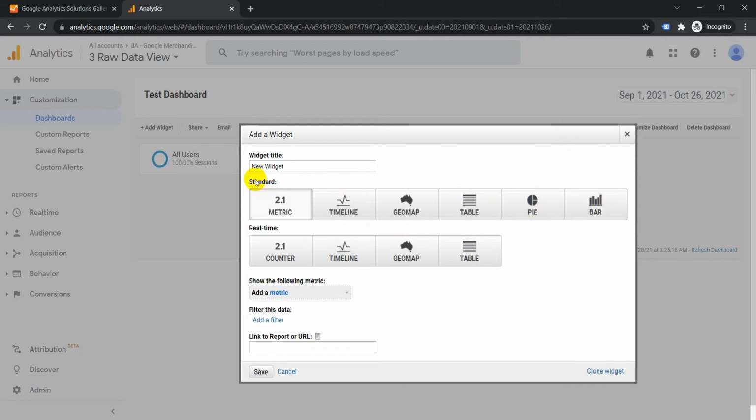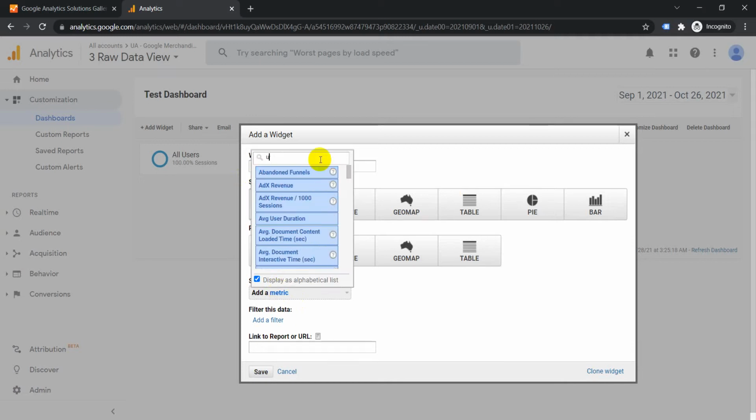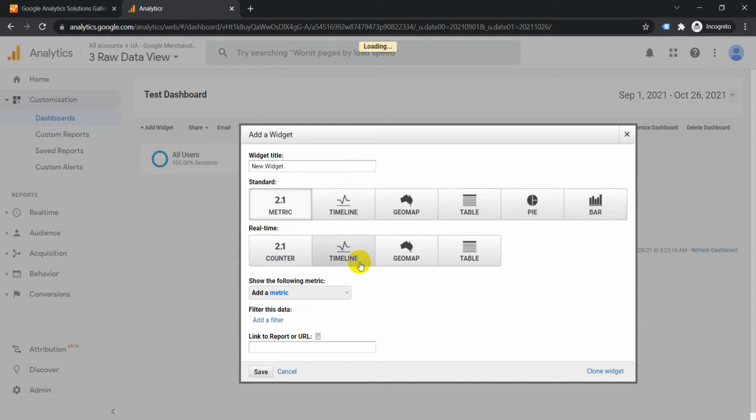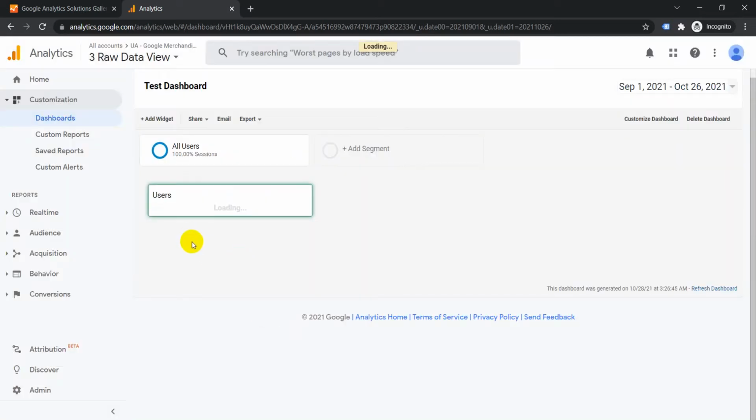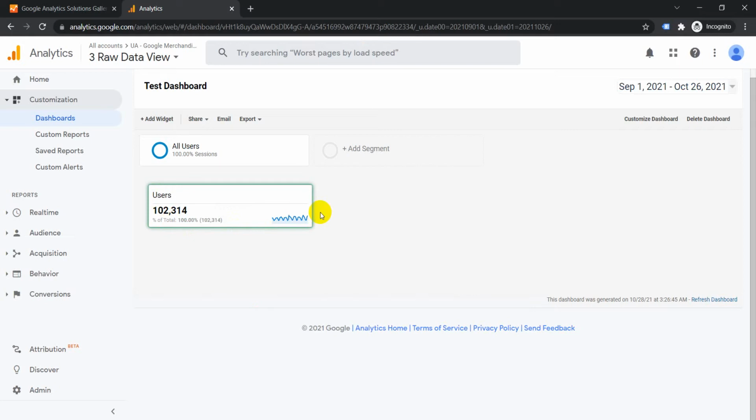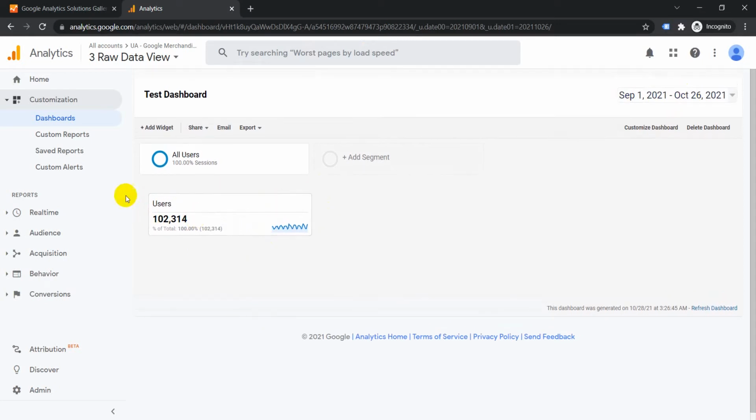The first thing we'll do is add a standard widget for scorecard. First, we'll add users. Come down and click on users. If you want, you can add a filter for these users, but at this moment I'm not setting up a filter. I'm just adding a plain scorecard for users. Once you've selected it, click on save. Now we have added the first widget. The stats shown here will be dependent on the date range. So this is the scorecard. We'll add another widget.